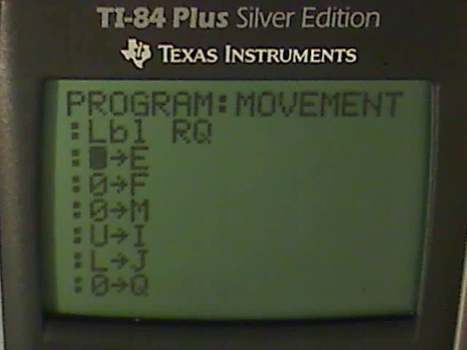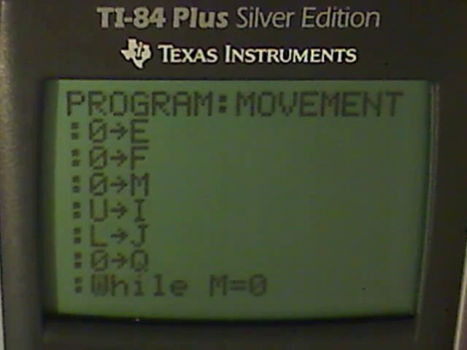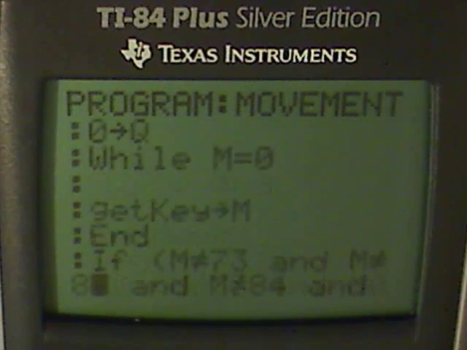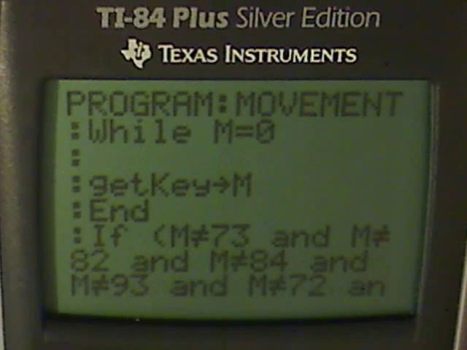Now label RQ so that we can go to label RQ when needed. Now U and L is important again because they're stationary throughout this, so we can use them and then change I and J later on without affecting the player's position. So something when we need it. Now this will get the key that you press.